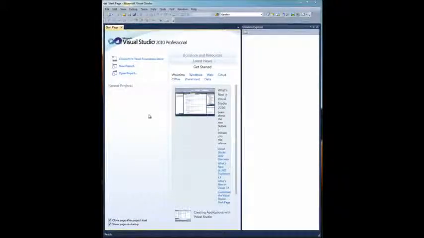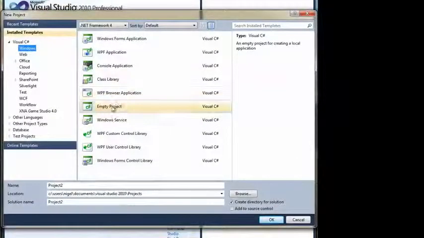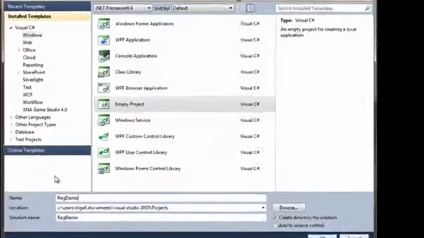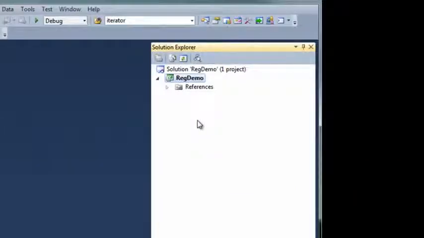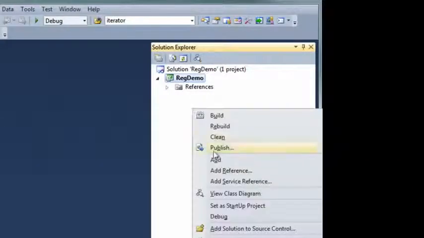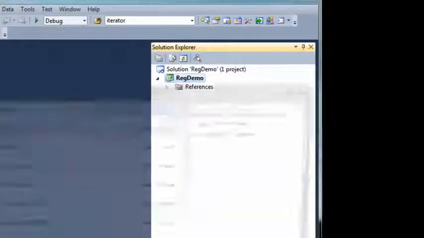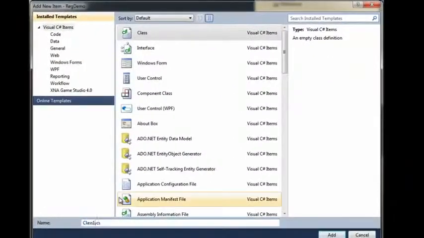Okay, so the first thing we need to do is to create our project. We shall create a new empty project and we'll call this RegDemo. In the Solution Explorer you'll notice we've got no files. We need to add a class, so we will add a class and we will call our class RegExpDemo.